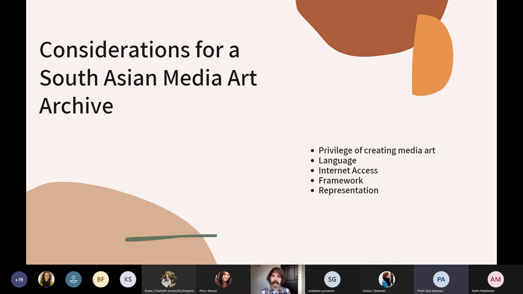And finally, representation. How can the archive ensure that certain voices and perspectives are not privileged over others? How do we ensure that the inherent biases of the archive creators do not impact the layout of the archive?